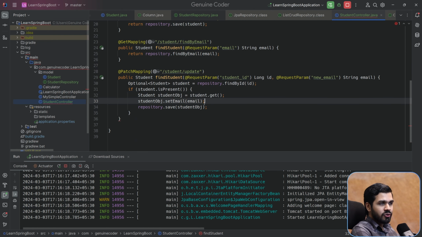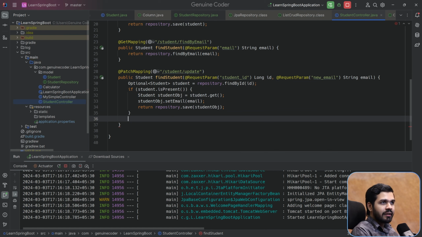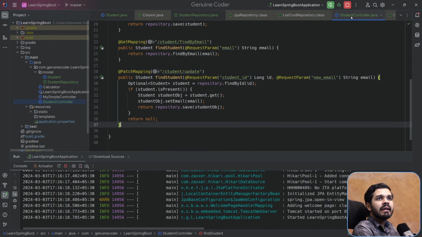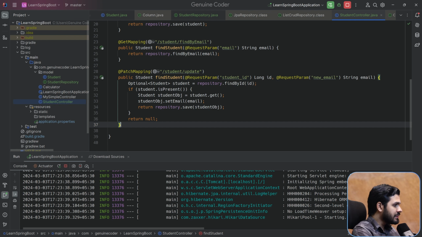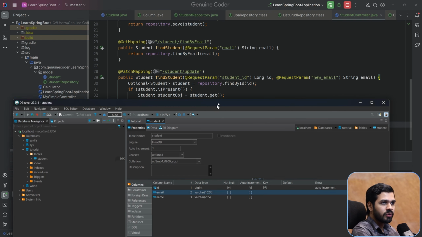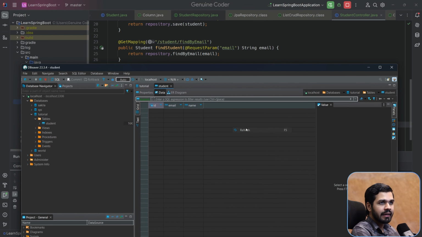Okay. So far, so good. And once I save the student, I will simply return it. And if there is no student, I will simply return the null value. Okay. Let me restart the application and let me load the database in DBeaver to show you the current situation. So currently, how much data? I don't have any data in the database.